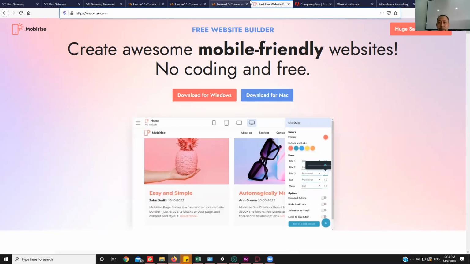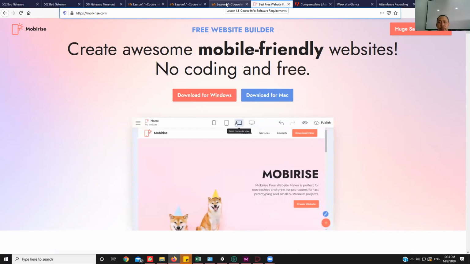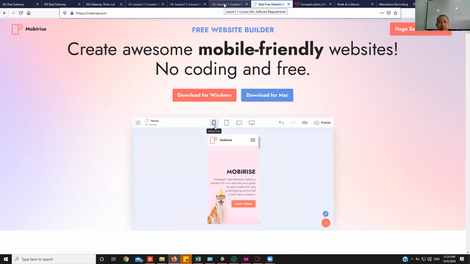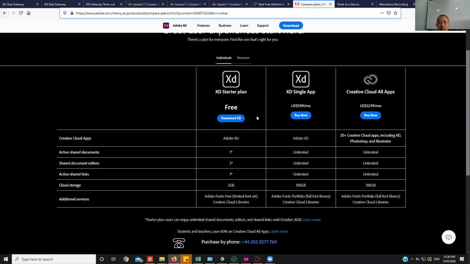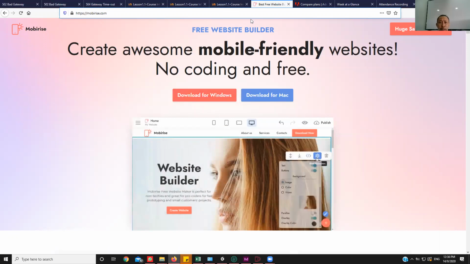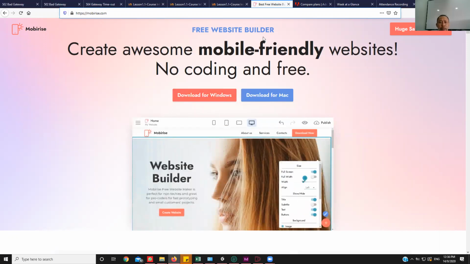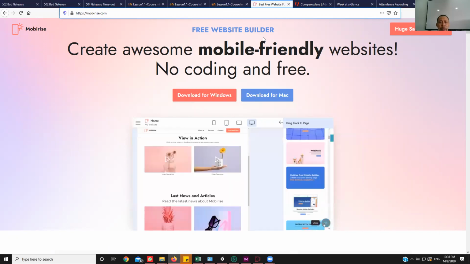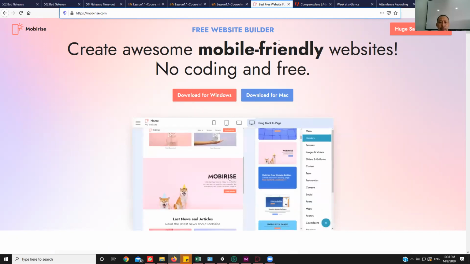Okay. So for this week, get the softwares ready, especially XD, because for project 1, I'm going to use this. And for project 2, only then will you start using Mobilize. Now, you might be asking, why do we need these 2 different softwares?